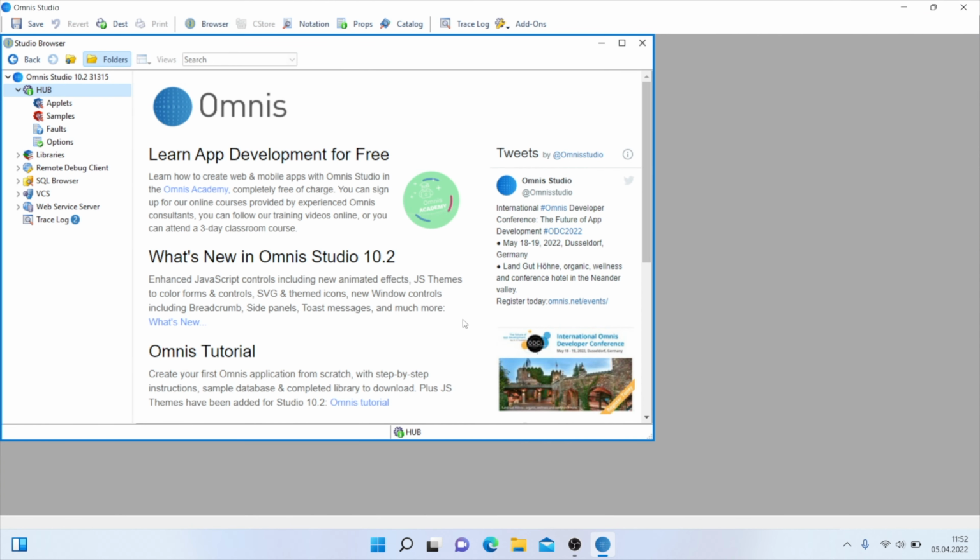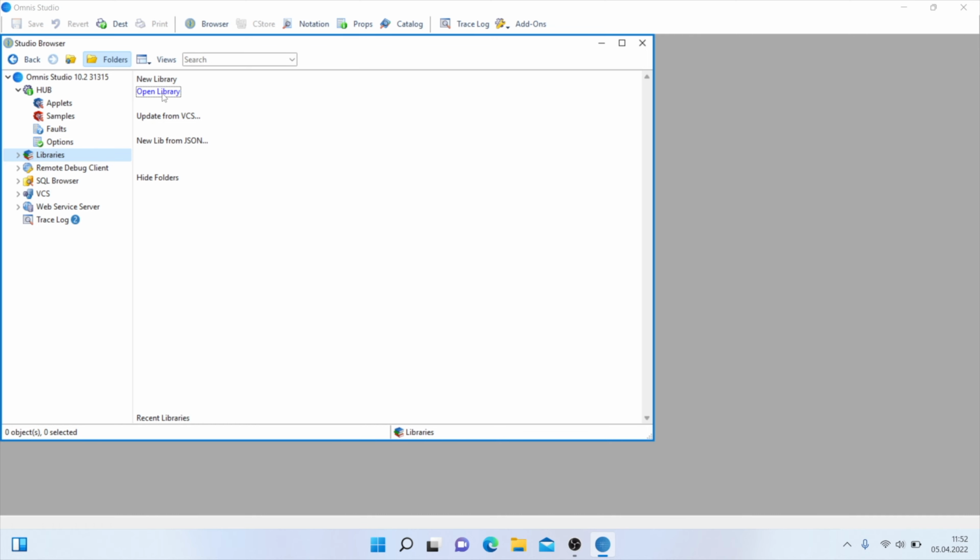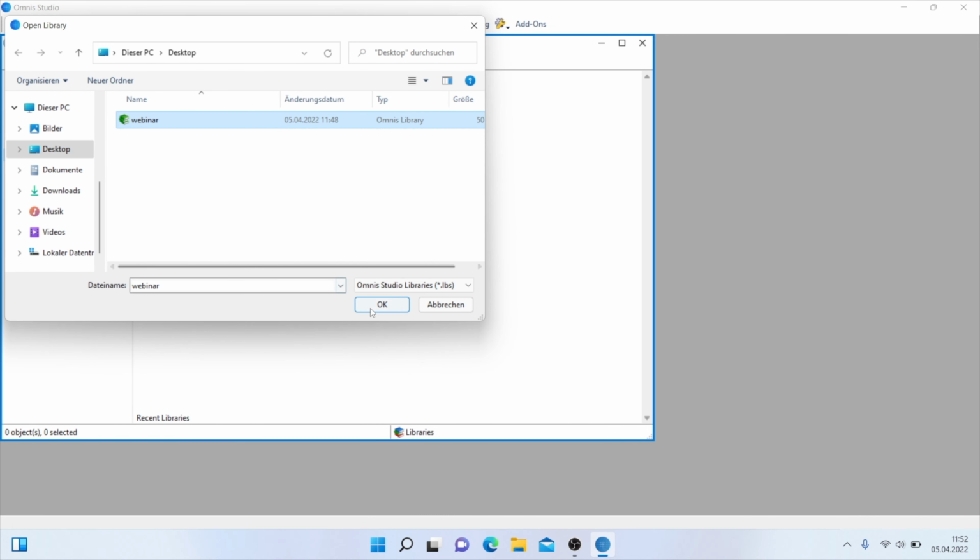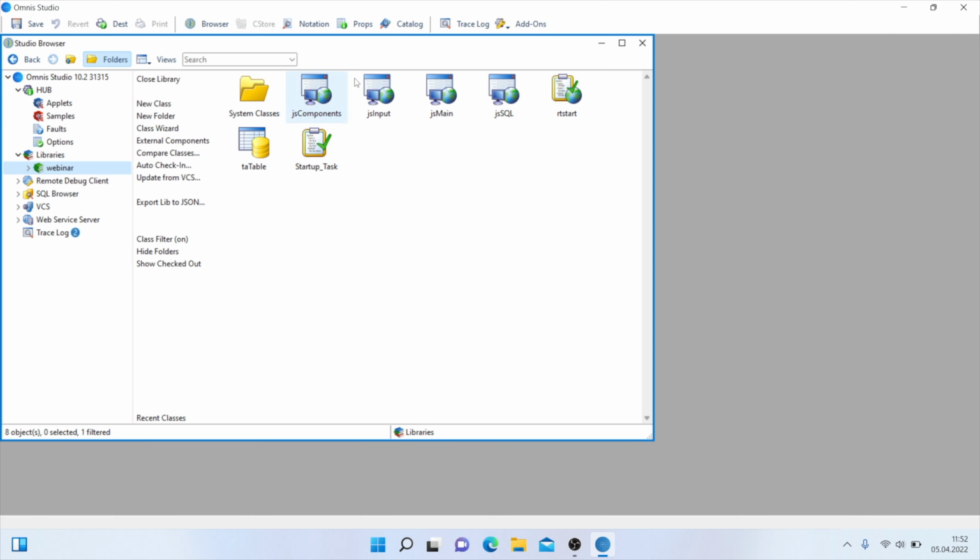I've also installed the library here on Windows. I can open it with the Omnis Studio IDE. Ta-da! There's our library, and I can test our form here just like on the Mac without having to change anything.